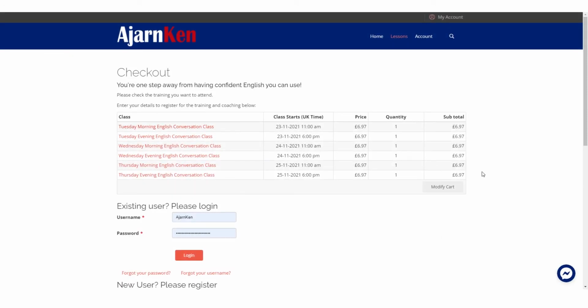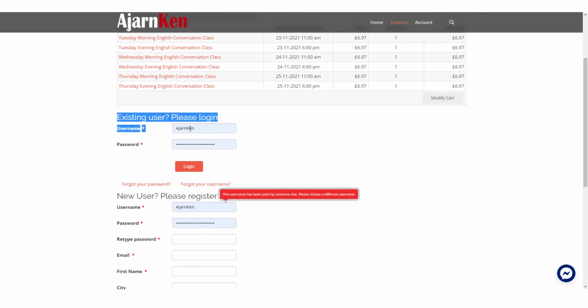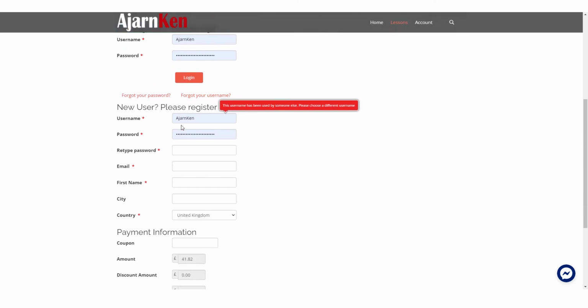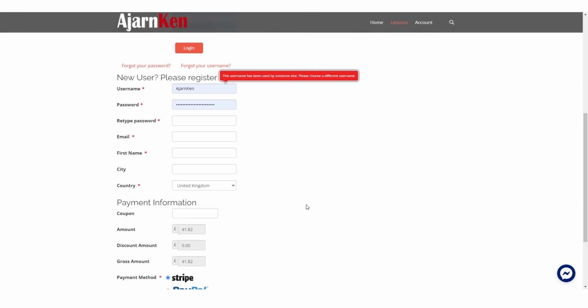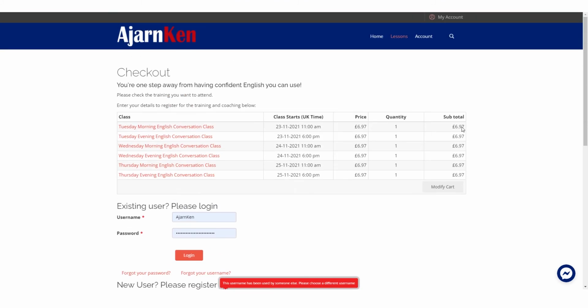This is just confirming all the classes that you have decided to join. To join the classes, I just need you to make an account here, for when we confirm your payment. If you're a new user, put in your username, password, email, your first name, and where you come from, what country and what city. Then the payment information. If you have a discount code, you can put it in here. And 41.82, this is for all the classes here.